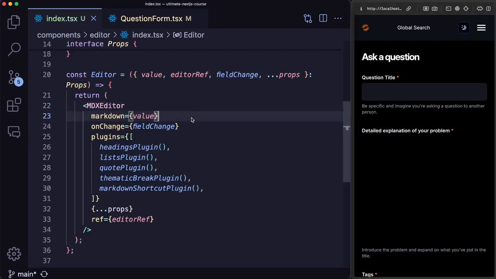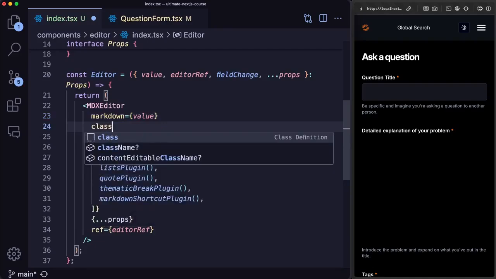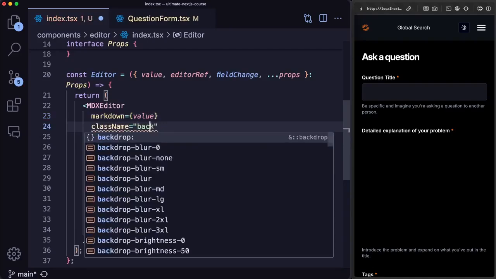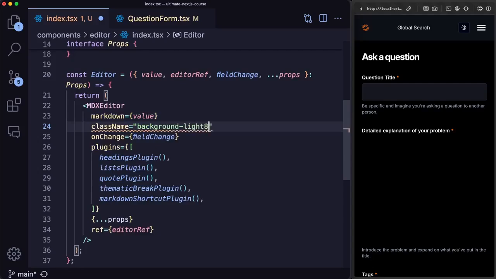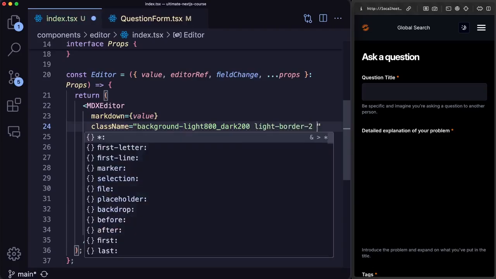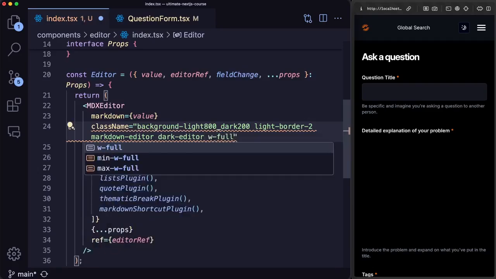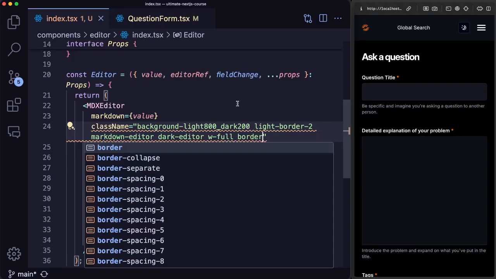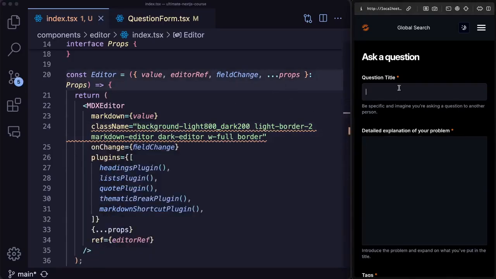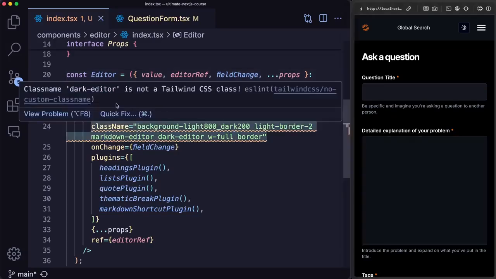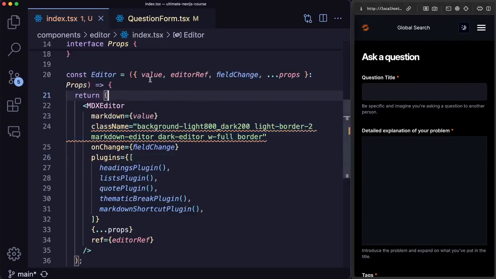Next, we can pass some class names. So let's say className is equal to background-light800_dark200, light-border-2, markdown-editor, dark-editor, w-full for full width, and border. If you save it, you can see that it's going to look more similar to our other inputs, but it's going to complain that dark-editor is not a Tailwind CSS class. So how can we fix that?